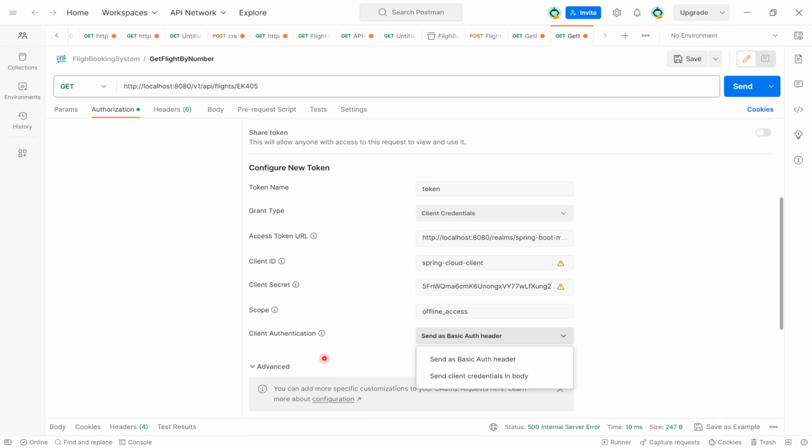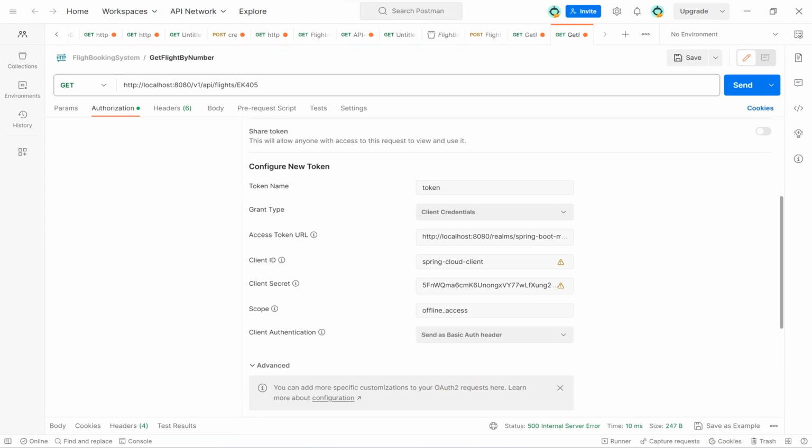Client authentication. This refers to the method used to authenticate the client application when requesting the access token. It can be either client secret basic, which involves sending the client ID and client secret in the authorization header, or it can send these details as parameters in the request body. I have used the option to send as basic auth header.